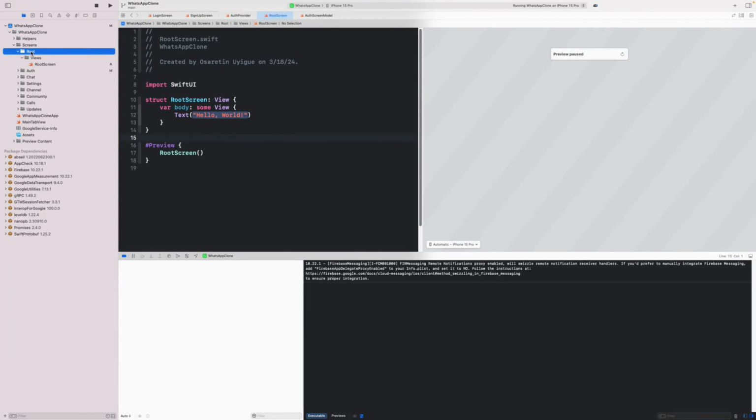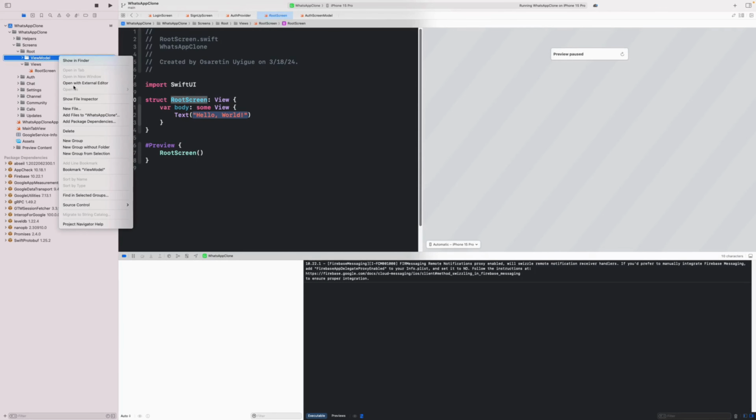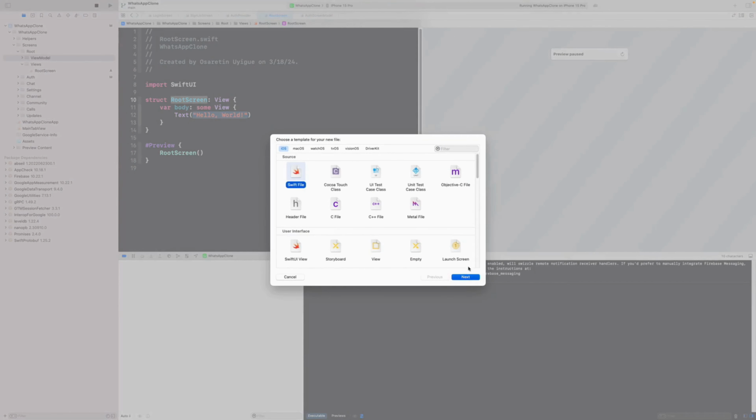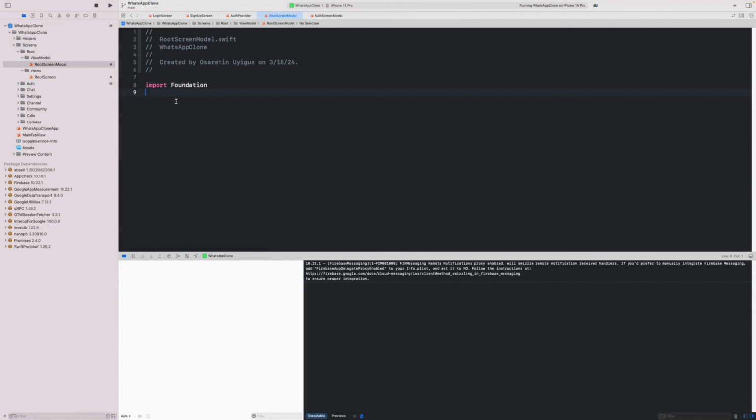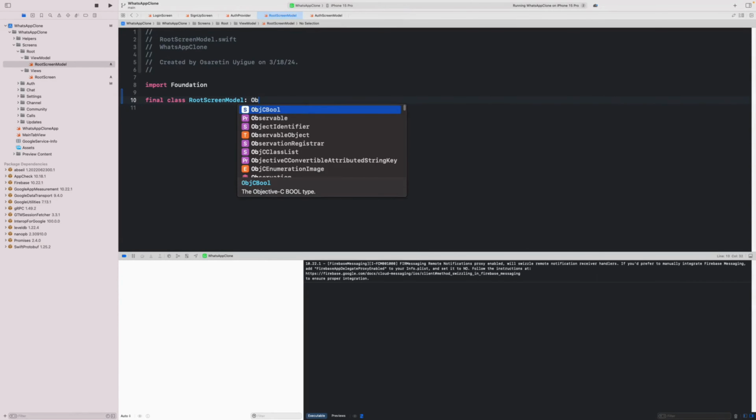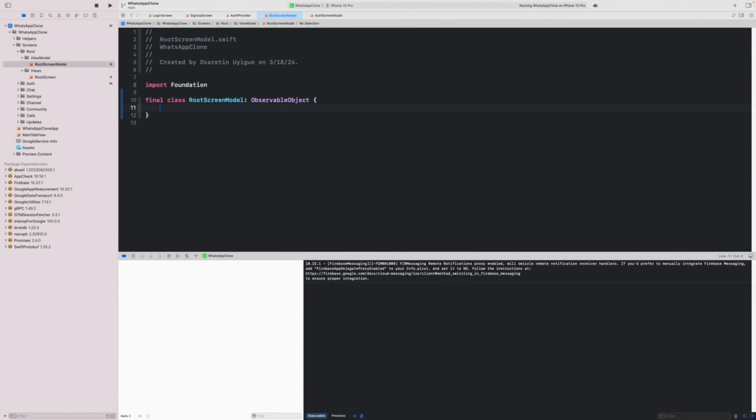Well, before we answer that question, let's create another new folder inside of the roots. Let's create a view model folder, and let's create a view model for our root screen. So we're going to create a new SwiftUI file again. We're going to call it RootScreenModel, and this is going to be an observable model. So let's flow through that really quickly. Final class, observable object. And what is the root screen model going to be responsible for? It's pretty much going to be responsible for handling our authentication state logic. And the way we're going to do that is by creating a published variable here. We're going to make it privately set.